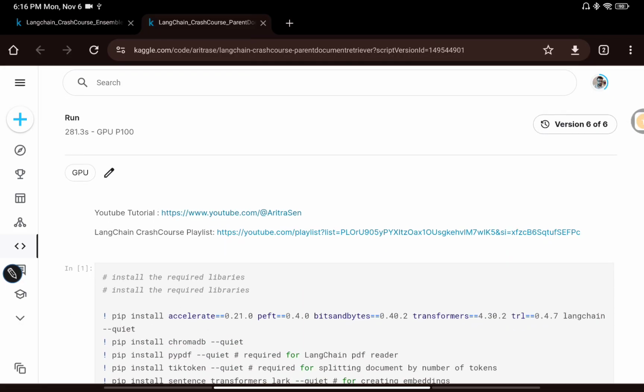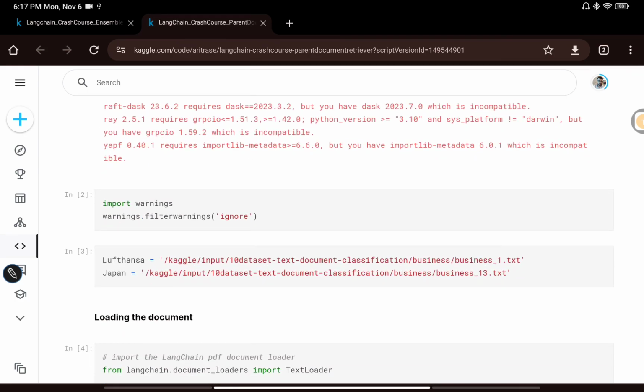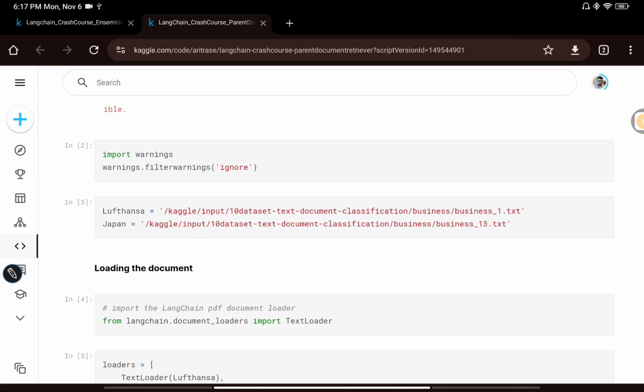Now let's go ahead and try to implement this in LangChain, right? Alright, so this is the code implementation which we will go through now. Once the installations are done, I am loading these 2 documents which are coming from a Kaggle dataset. These are nothing but a text document classification dataset.